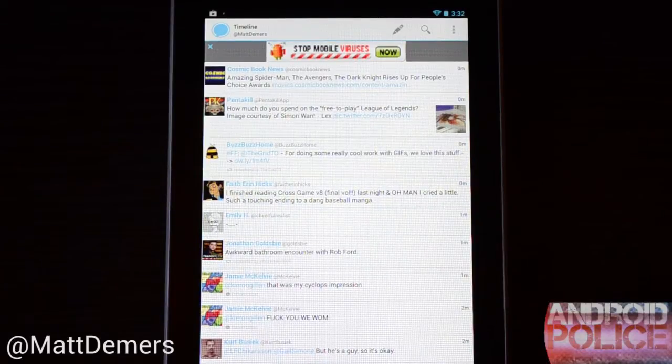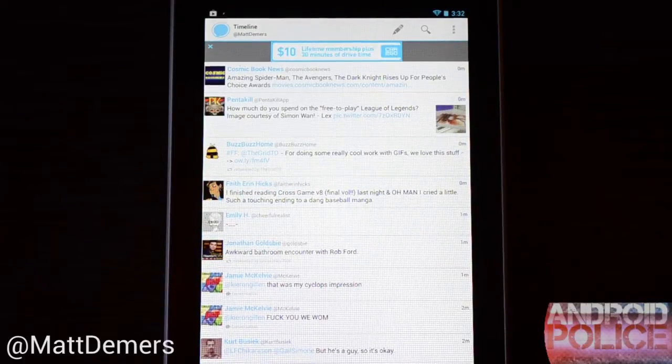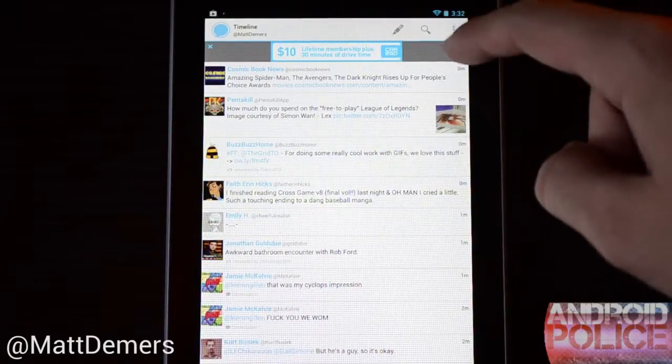Not exactly that new, it's been present on iOS for a little while, but now it's finally making the jump over to Android. As you can see here, I'm using the free version of the client. There's also a paid version for $4.99 that removes the ads, which you can see up here.